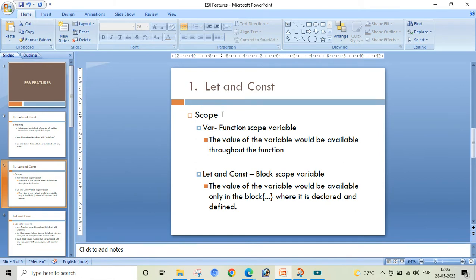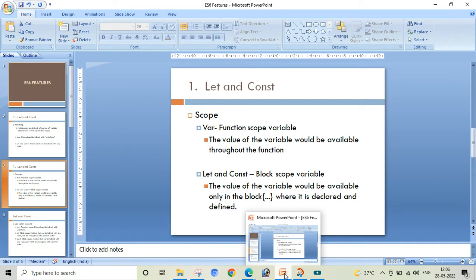So for any if statement, for loop, any loops, throughout the entire function the value of this var variable will be available. But for let and const, it will be available only for that certain block. If there is an if block where this variable is declared, then it will only be available for that if block. So that is all about the scope of let, const and var.